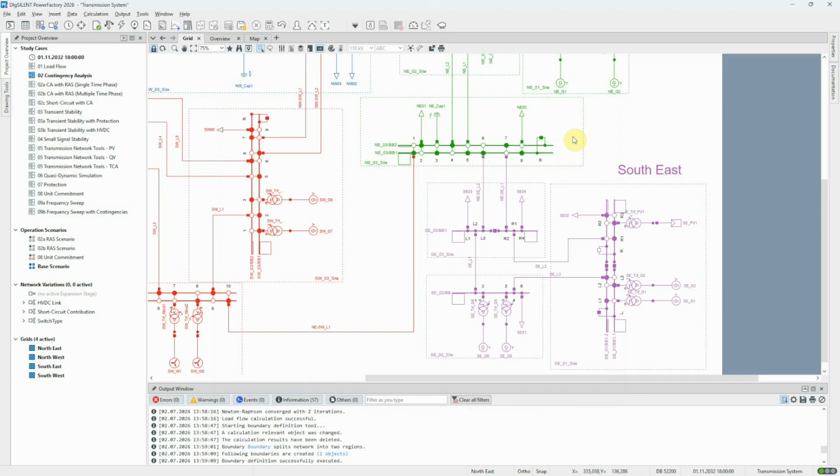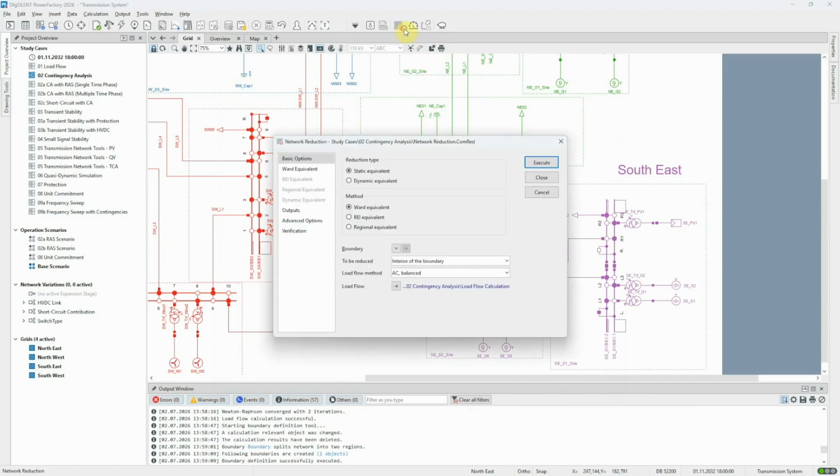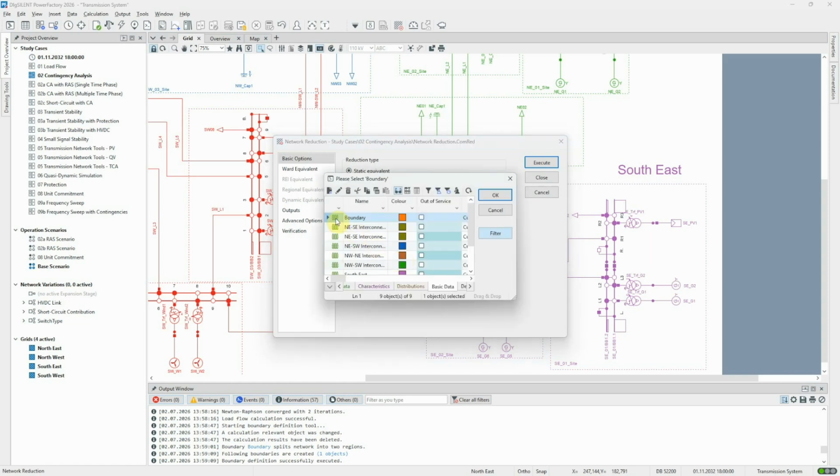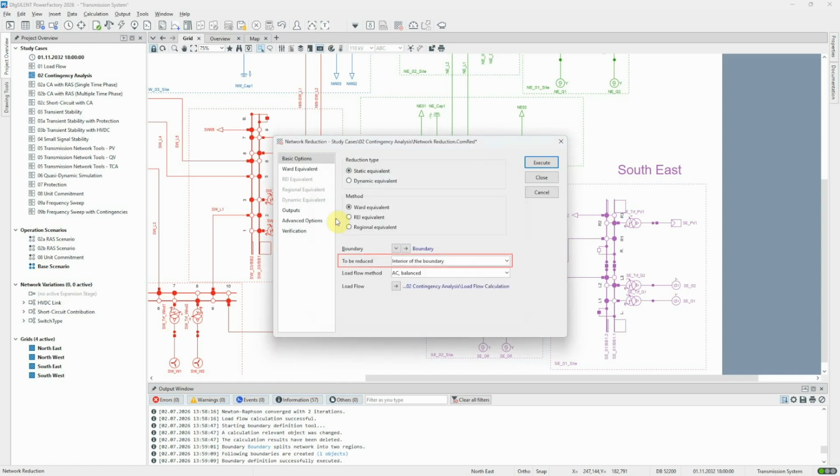Now let's return to the network reduction command. The new boundary can be selected, and we will use the default setting that the interior of the boundary is to be reduced. On the Outputs page, we can see that there is an option to create a variation for the reduced network. This is the default setting, and it means that the changes can easily be reversed by deactivating the variation.